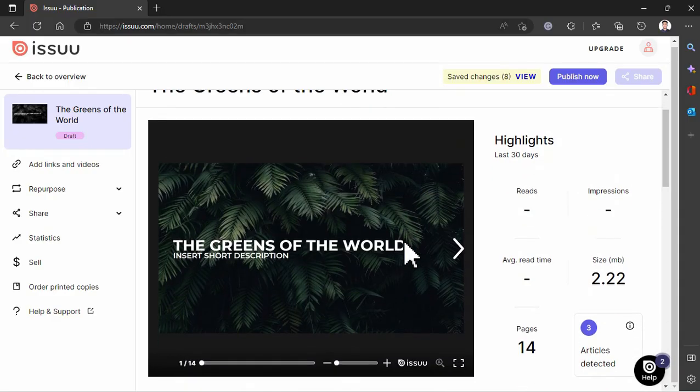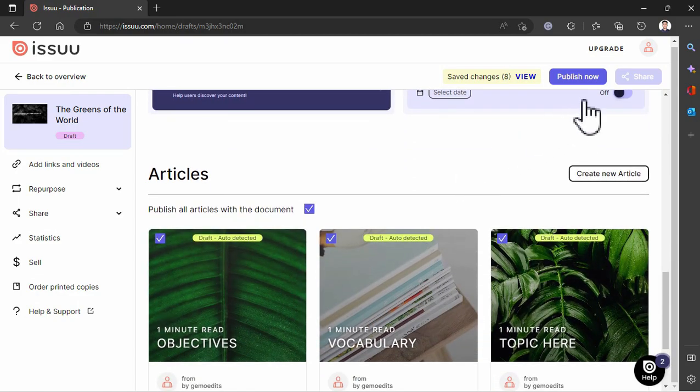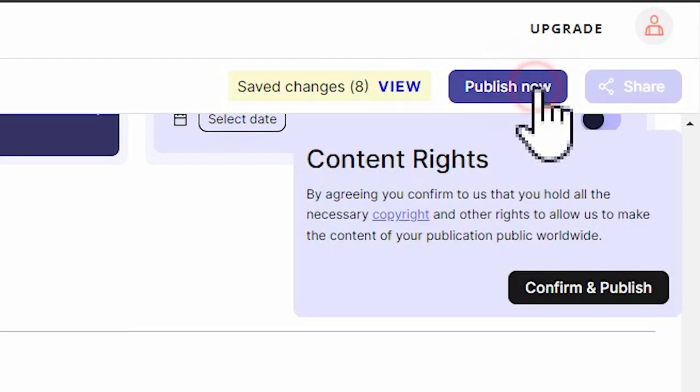You can also navigate to other pages as well and then play the video again once we go back here. Flip through online pages. So this is an amazing feature from Issuu. If you are now satisfied with the settings and everything, we can now hit the publish button.